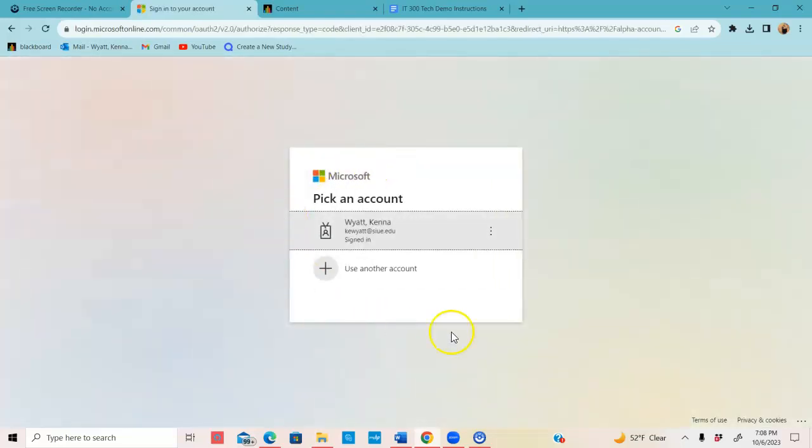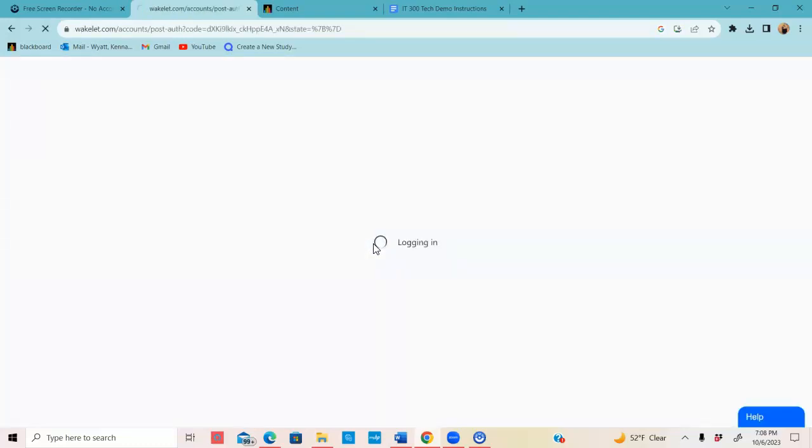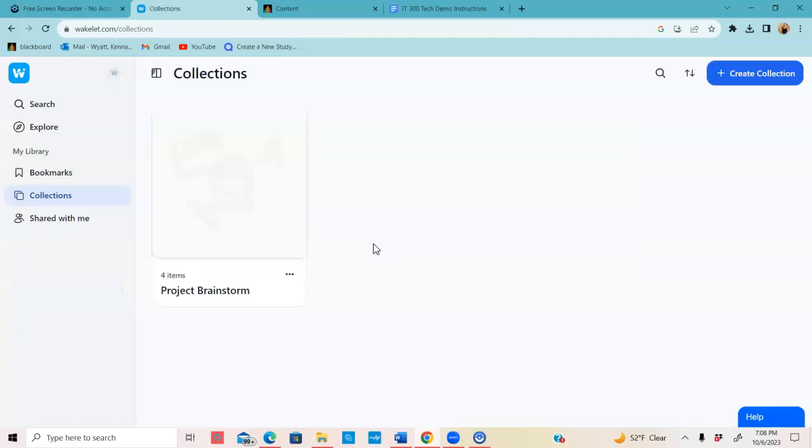And then it's going to give me an option for my account. And I'm going to click on my SIUE email because that's what I have associated with my account. It's going to load on to the main page for Wakelet. On this main page here, you have options to search different templates, explore. You've got bookmarks that you could have, collections, a tab for Wakelets that you've shared with others.